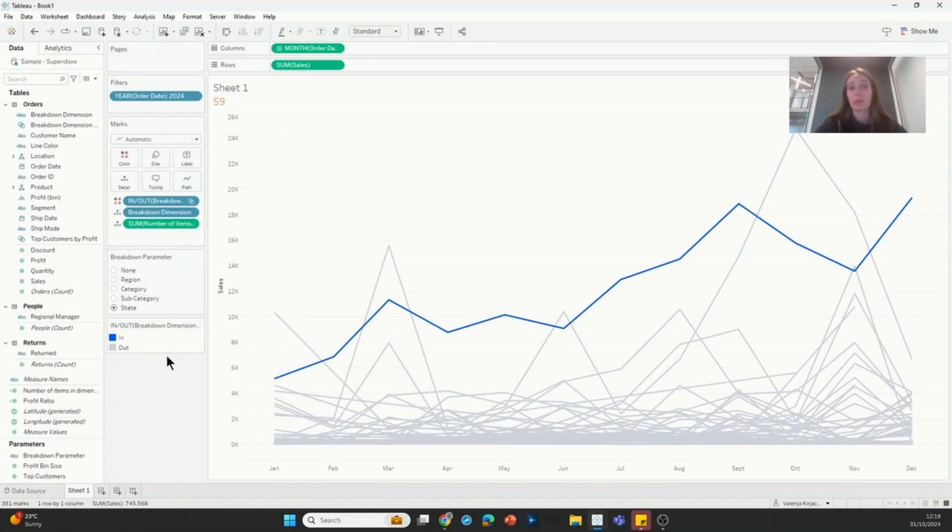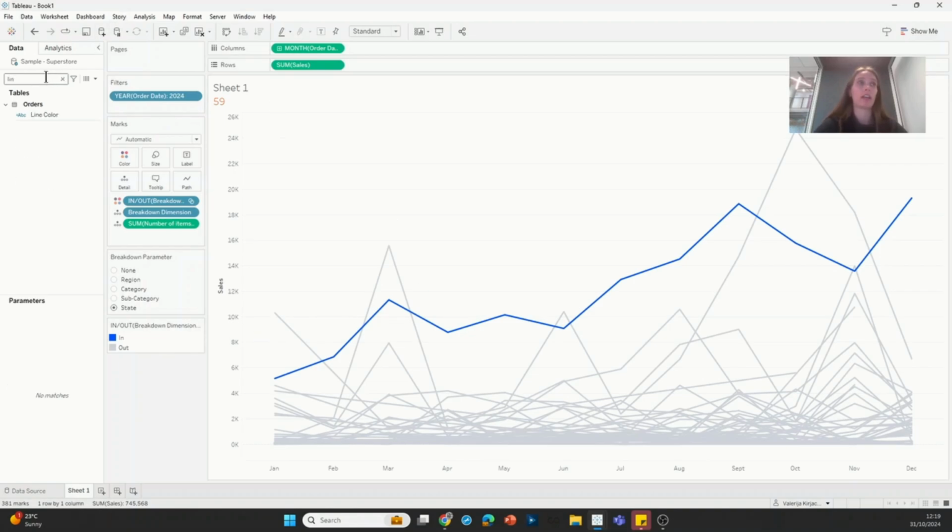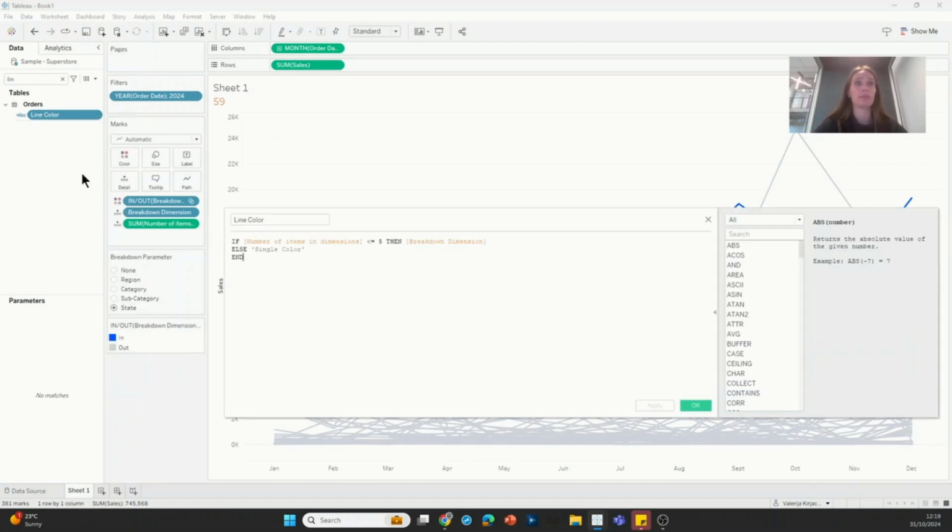And so now the final step is to combine the original line color calculation with the set logic that we're using here. So I'm going to go back into my line color calculated field. And I'm going to say that if number of items in the dimension is less than or equal to 5, then keep it at breakdown dimension. Else, use my breakdown dimension set.